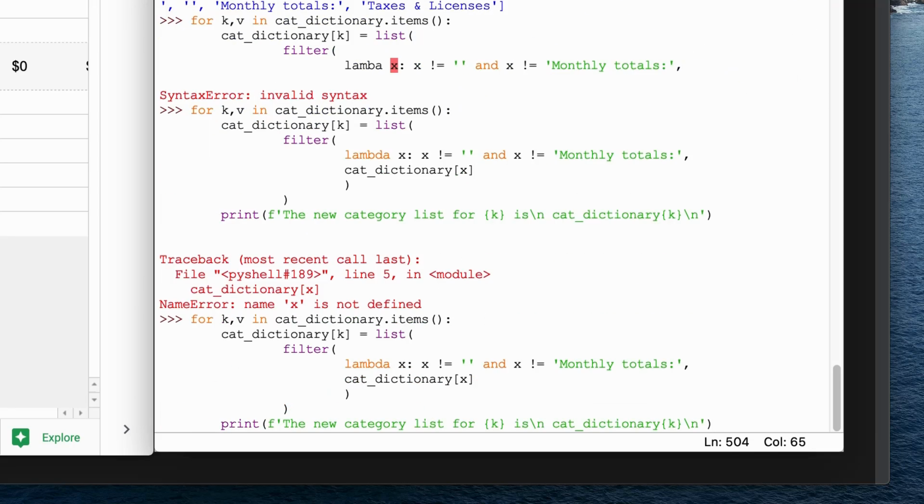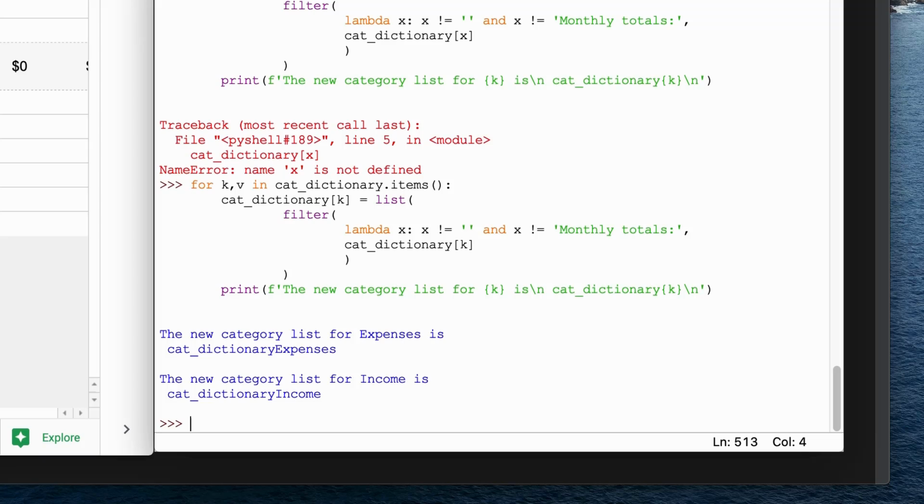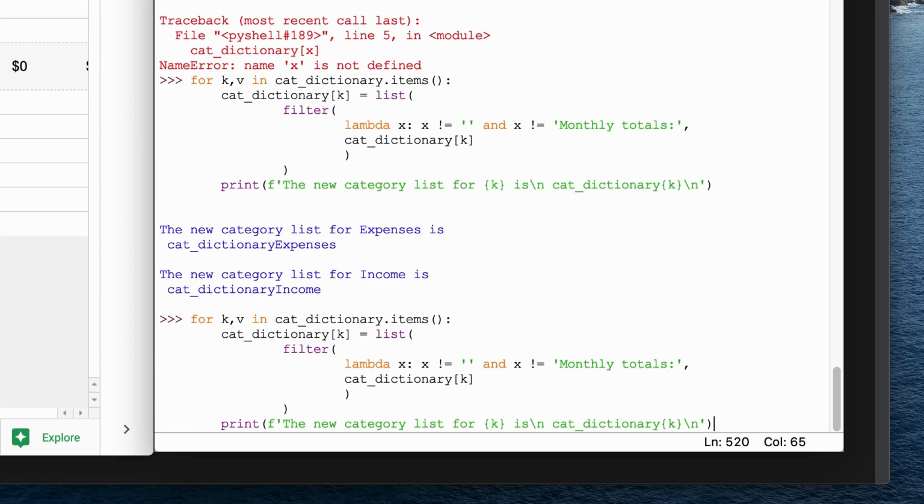It looks like we were close, but I put an X here instead of a K. Let's rerun this. And I did not add the other brackets to my print format, so the full categories were not printed. Although this is not super important to this command, we're going to get it right anyway.